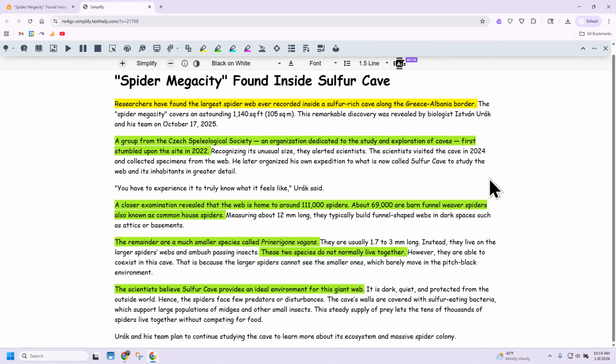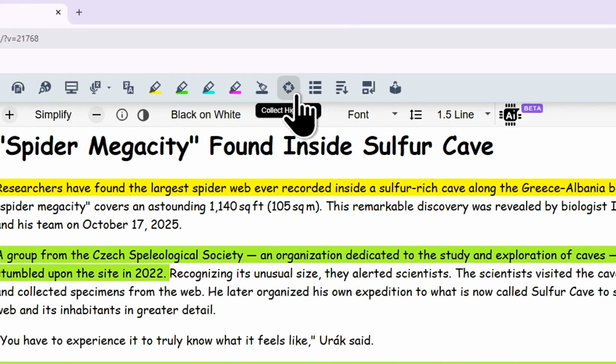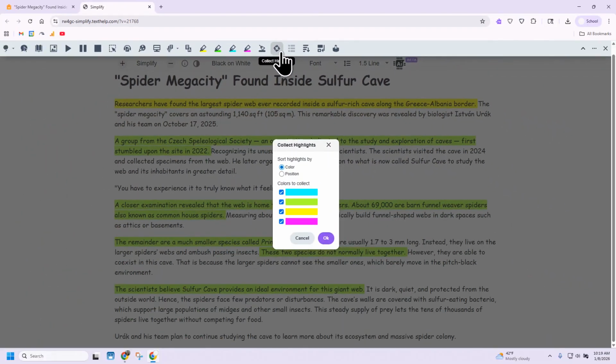What I'm going to do now is go back to my Read and Write toolbar and look for my circle of arrows. If I hover over my circle of arrows, it does say collect highlights. I'm going to go ahead and select that now. When I do that, it's asking me which highlights I'd like to select, and how I'd like them to be sorted. So I could sort them by color or position on the page.